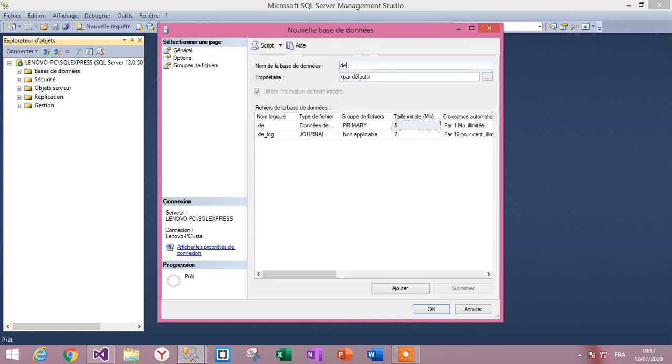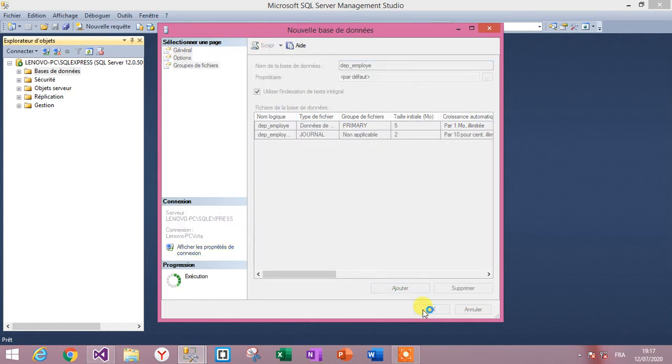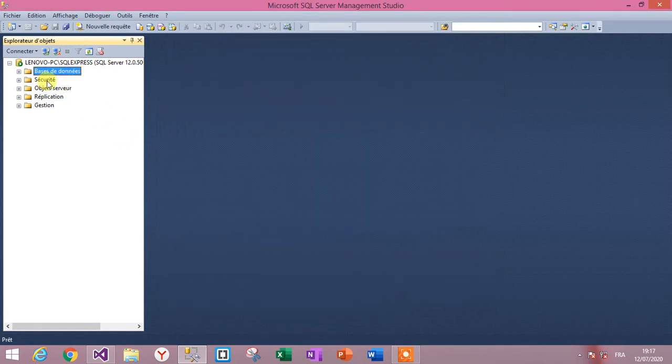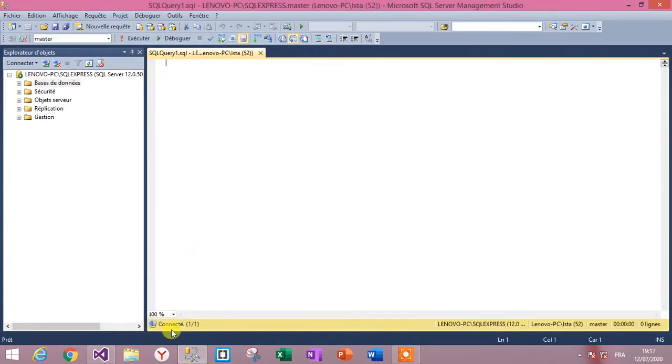For example, department employee. So okay, in this database, inshallah, we create 2 tables, employee and department. New query and try to write the code.